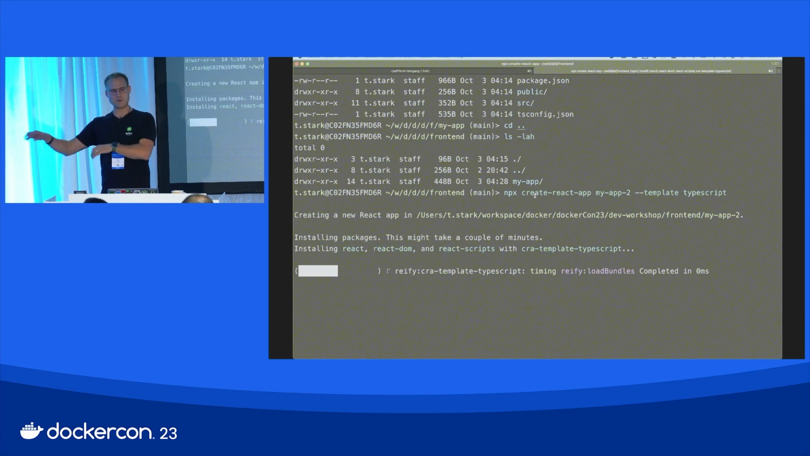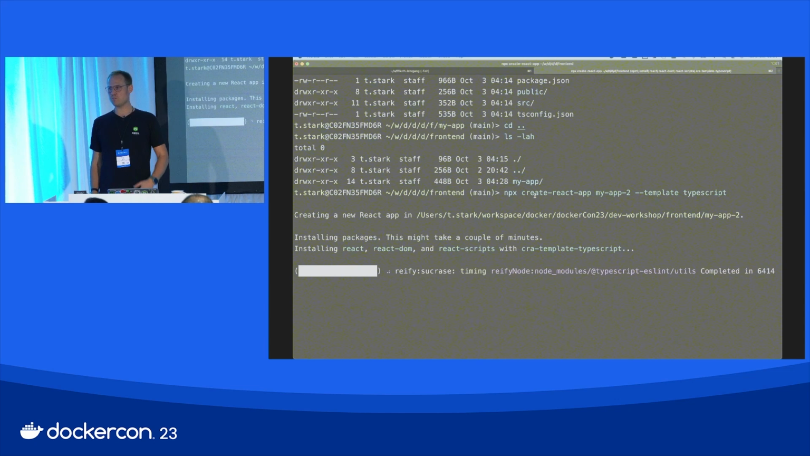npx create-react-app my-app --template typescript, enter. Fine. Next thing I'm doing, I open a GitHub repository and push everything in.